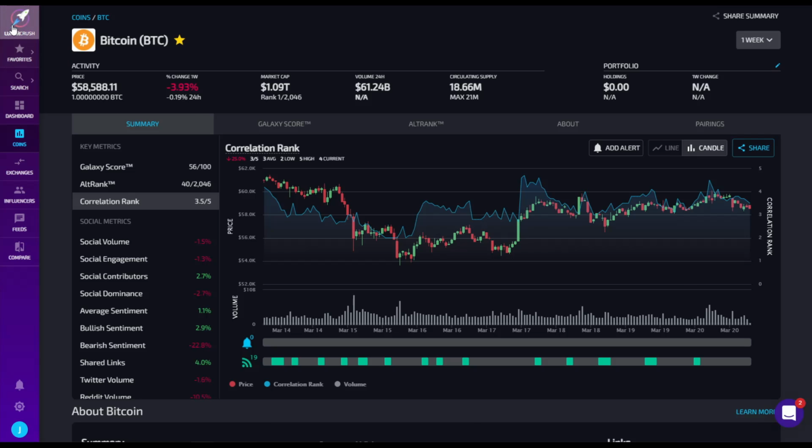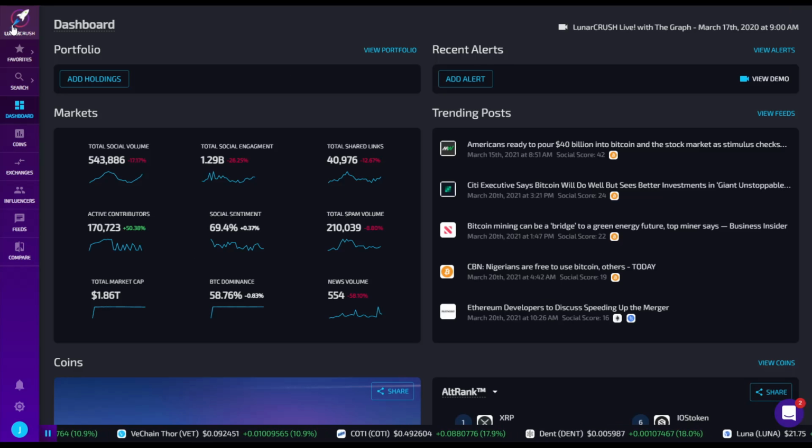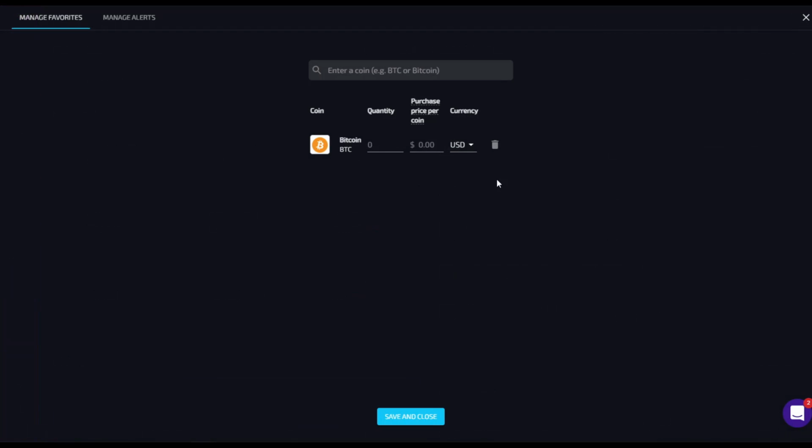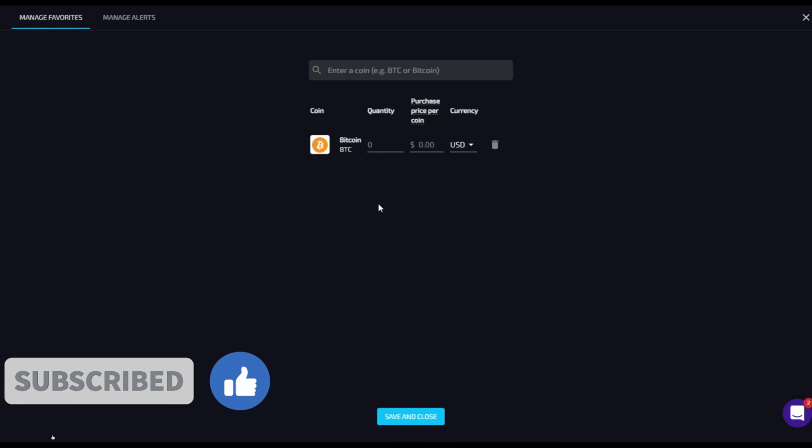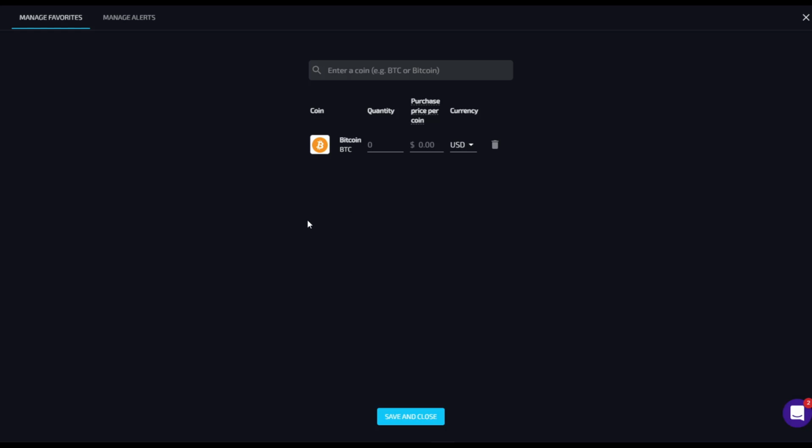Another thing that you can do with LunarCRUSH, and this is one reason why you'd want to set up an account, is you can actually create a portfolio that you can monitor inside LunarCRUSH. To do that, you click on Add Holdings, and then you add the particular coin that you want to track. So let's say you wanted to track Bitcoin. We already have that as a favorite, so it defaults to the portfolio.